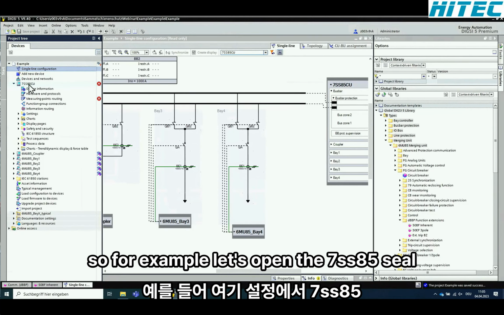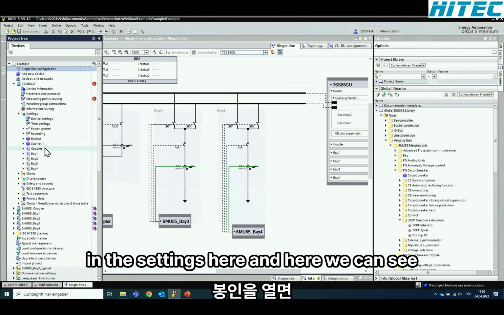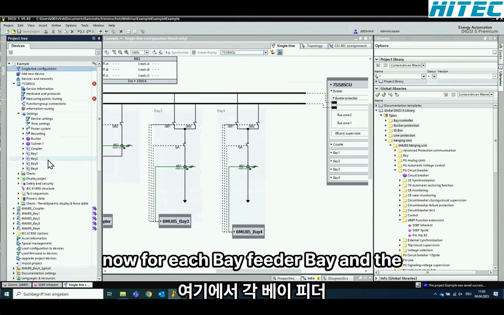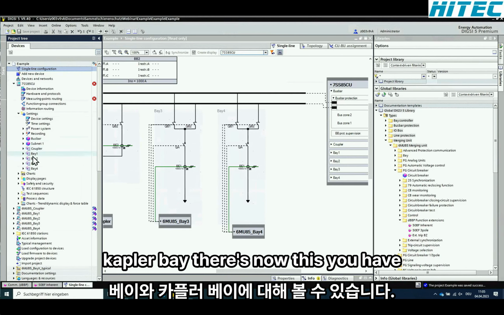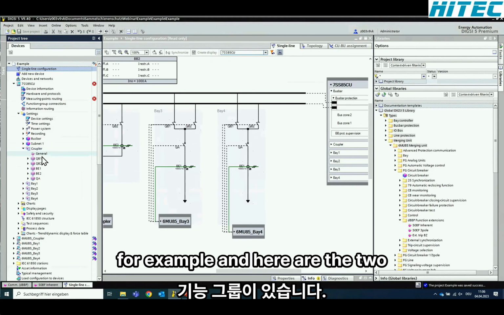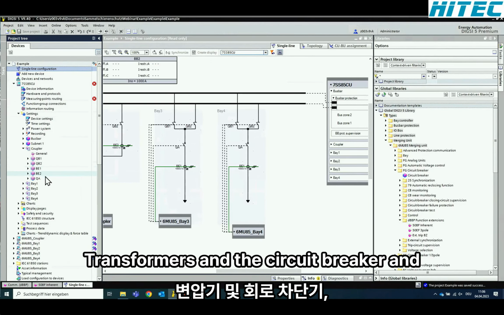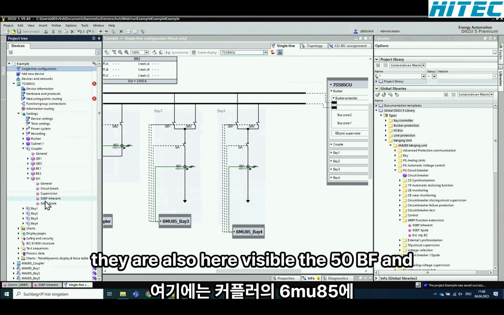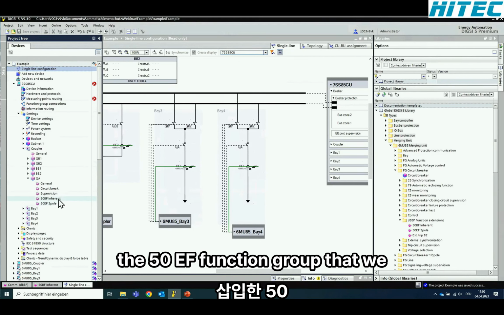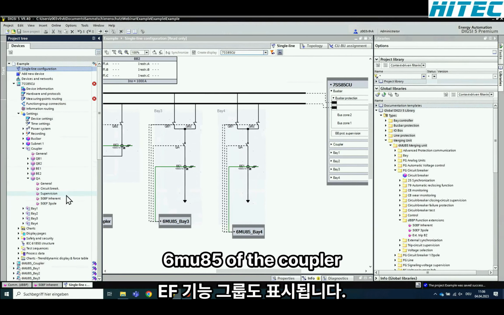So for example, let's open the 7SS85CU in the settings here. And here we see now for each bay, feeder bay and the coupler bay, there's now this proxy element function group. We open it, for example, and here are the two disconnectors, the two current transformers, and the circuit breaker. And for example, from the circuit breaker, there are also visible the 50BF and the 50EF function group that we inserted to the 6MU85 of the coupler.